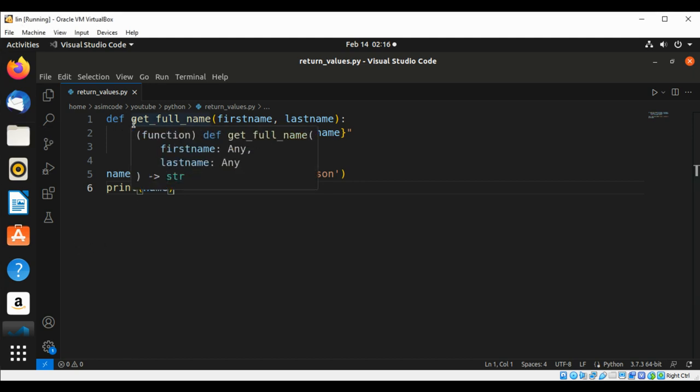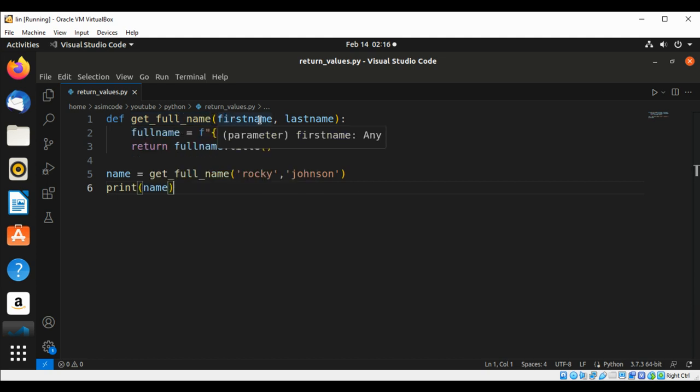The definition of get_full_name takes parameters of first_name and last_name. Then this function combines these two names, and we also add a space between them and assign the result to full_name. The full name is converted to title case and then returned to the calling line.